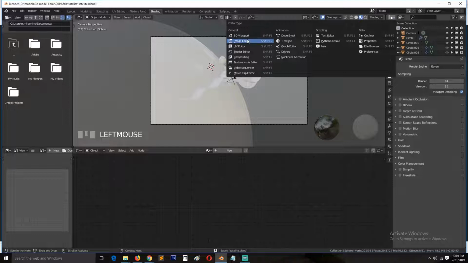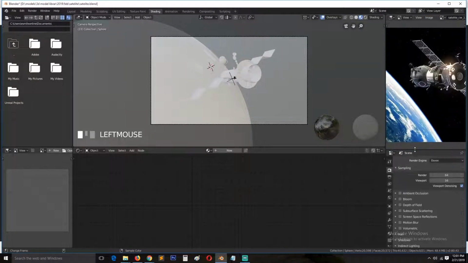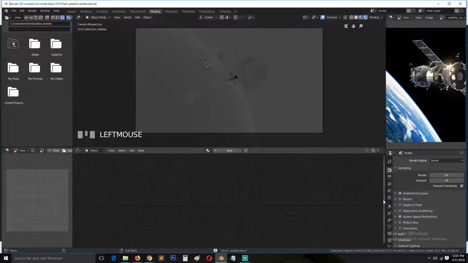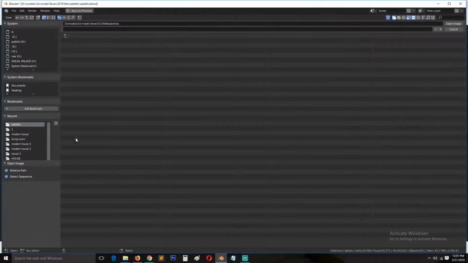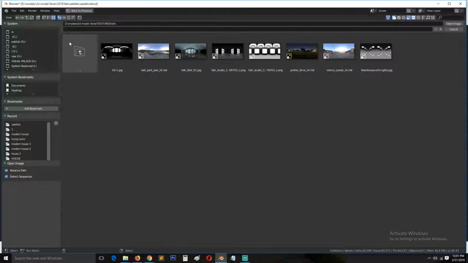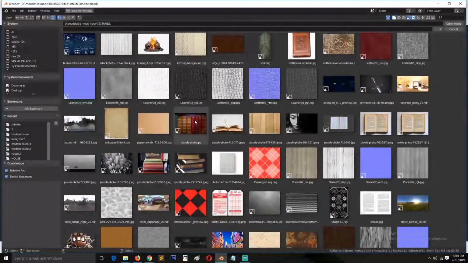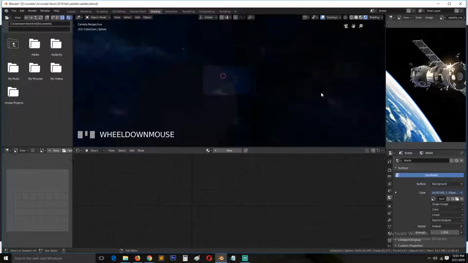So this is part 4 of our mini-series on how to make a weaponized satellite in Blender 2.8. And so we are starting on working with the materials, adding materials and textures. So what I'm doing here is adding a background image or an HDRI image, not exactly for the lighting, but just to give us that star field in the background.